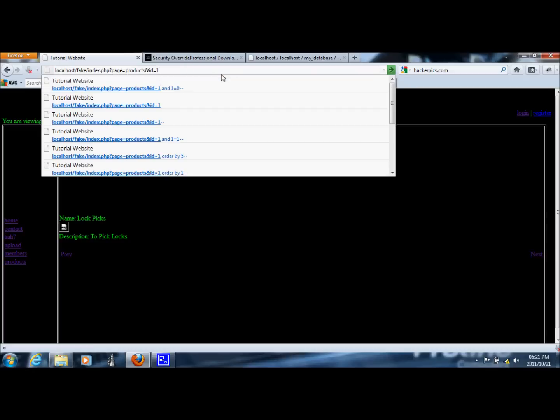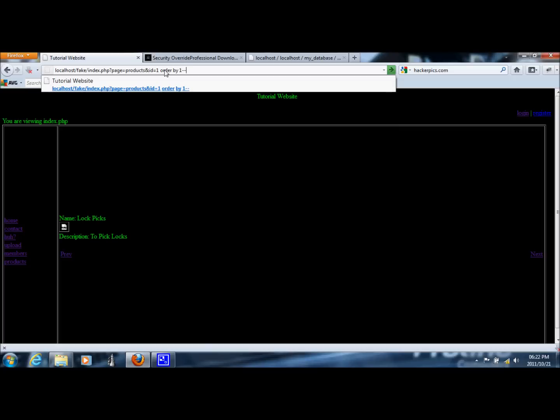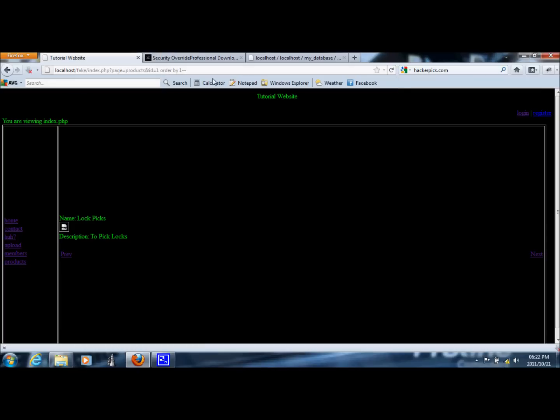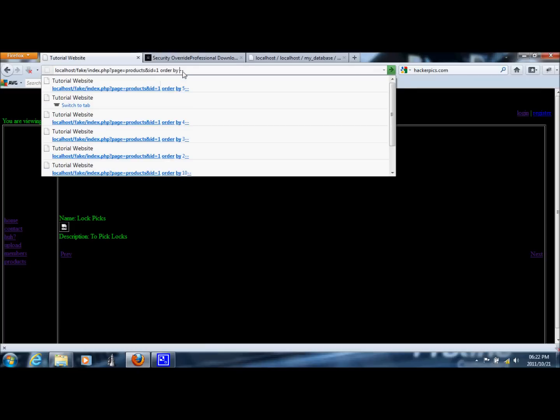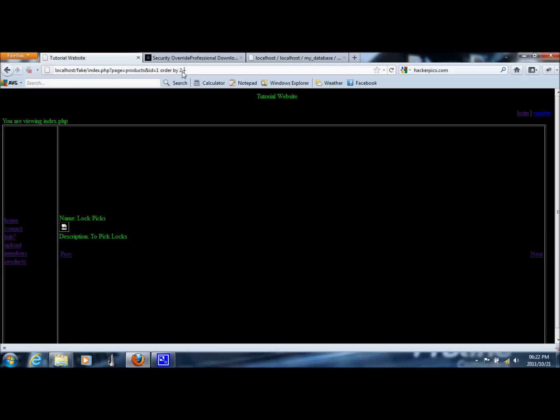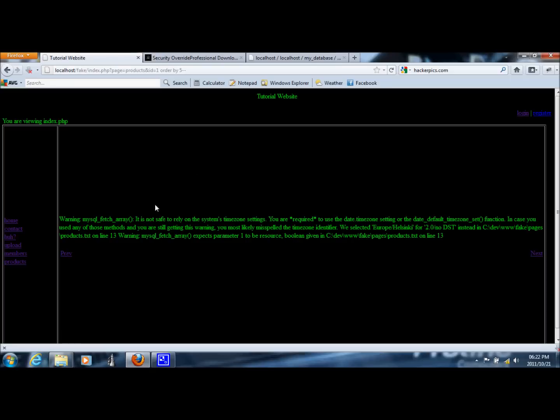The next step is to check how many columns there are. To do this, we use the ORDER BY command. You type in a number and keep incrementing it until you get an error. So as you see, order by 1, no error. Order by 2, no error. Order by 3, no error. Order by 4, no error. Order by 5, suddenly we have an error. So you take the number before the error as the last column. Therefore 5 minus 1, we've determined there are 4 columns.